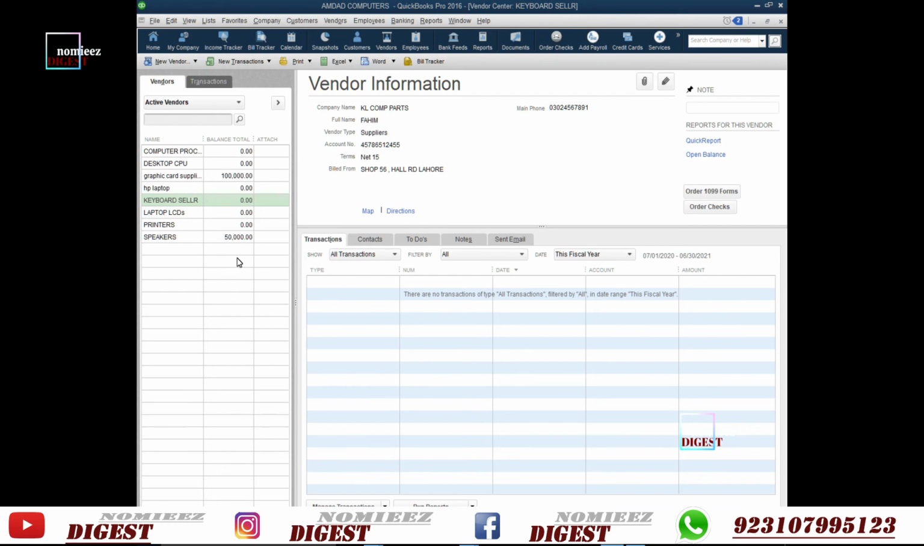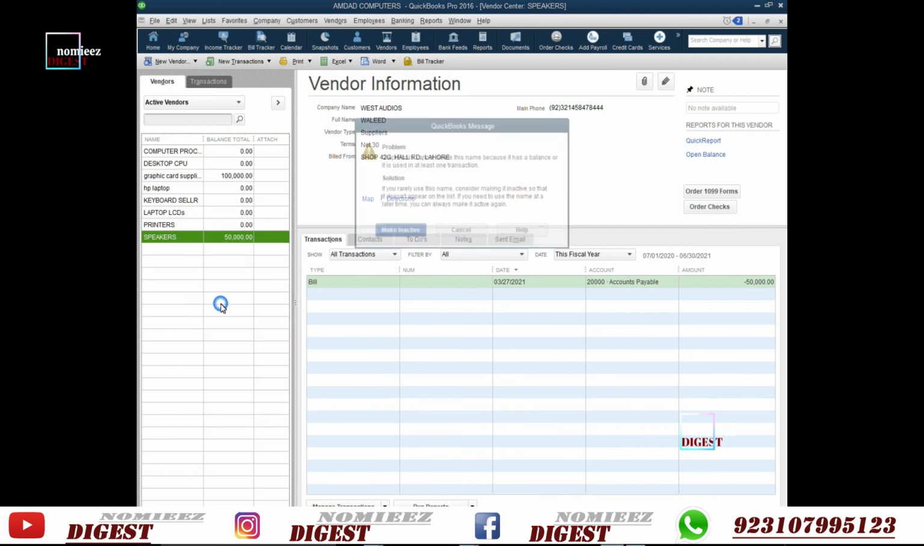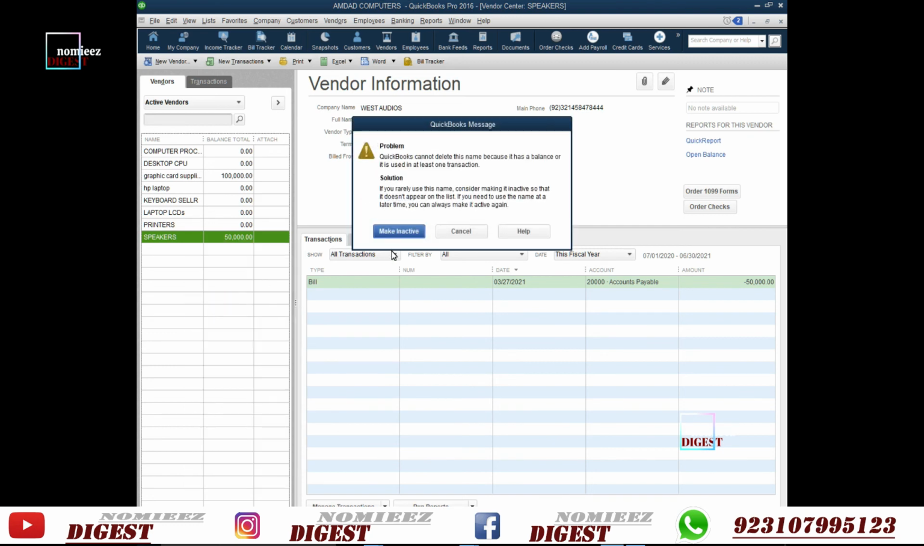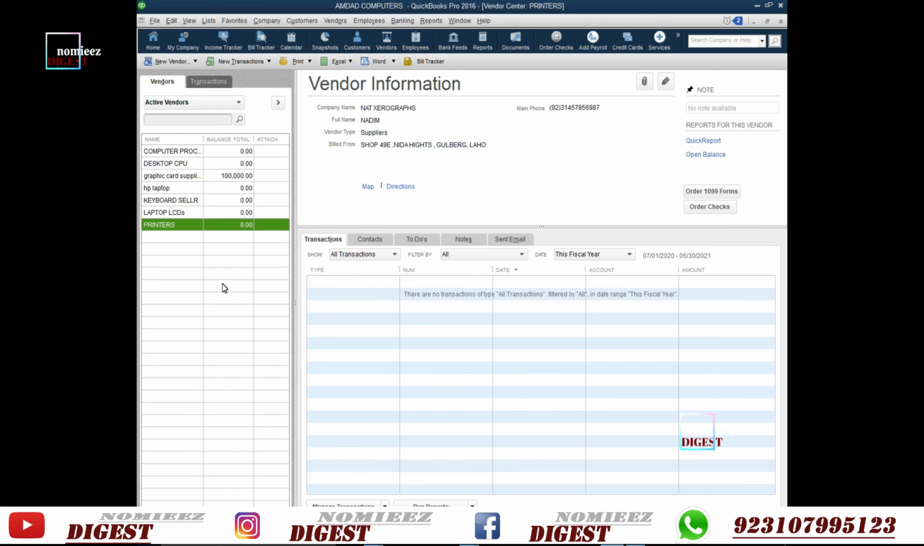So let me show you that if I go to delete that vendor which is supplying us speakers, I will go to delete vendor, and QuickBooks will tell you that QuickBooks cannot delete this name because it has a balance or it is used in at least one transaction. So what you can do is just make him inactive, select inactive, and now that particular vendor is not in your list anymore. You can also make it active again.